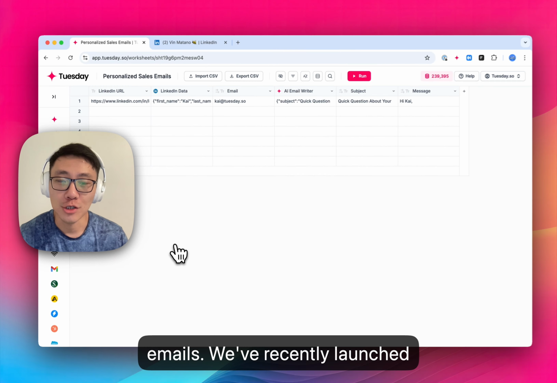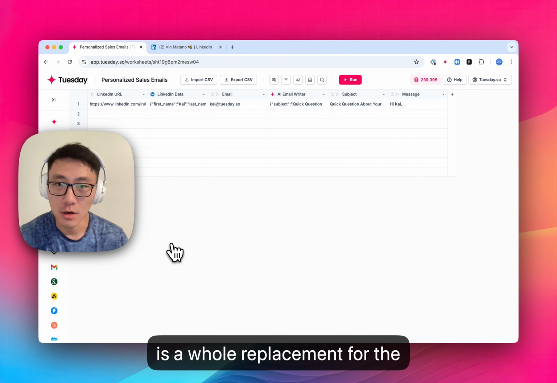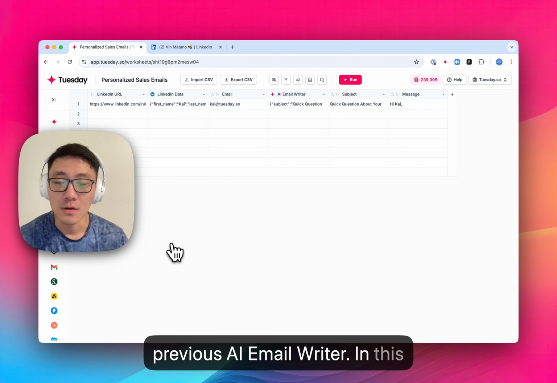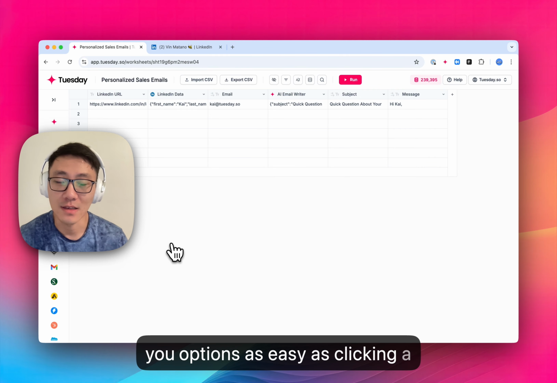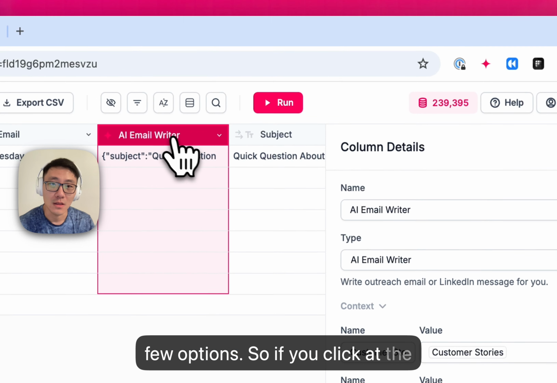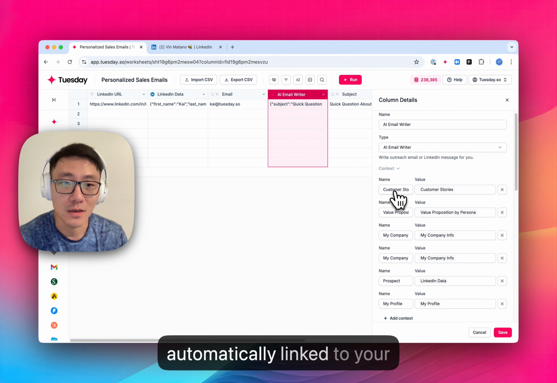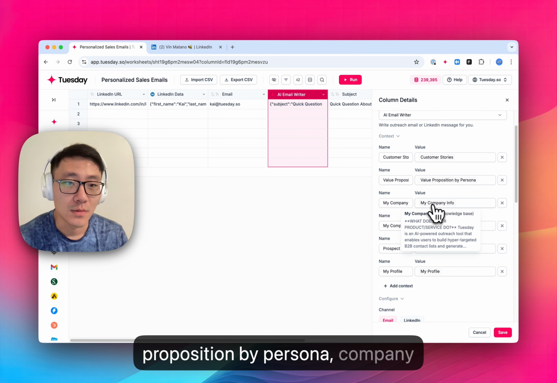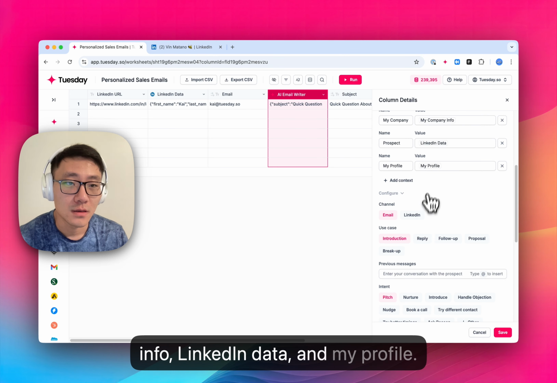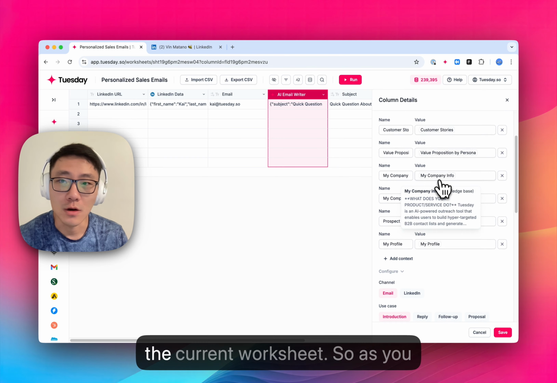We've recently launched the AI email writer tool, and that is a whole replacement for the previous AI email writer. In this new tool, writing AI emails is much simpler and gives you options as easy as clicking a few options. If you click at the header, you'll see that now we have a contact section, which is automatically linked to your knowledge base, including customer stories, value proposition by persona, company info, LinkedIn data, my profile. This is information that exists in either your knowledge base or in the current worksheet.